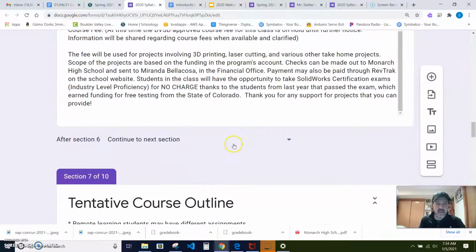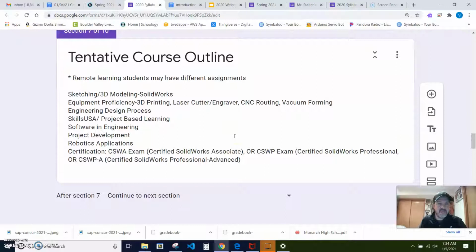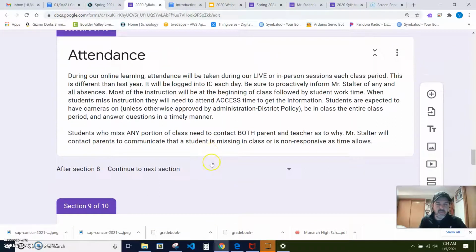They haven't really addressed any course fees, so as far as I know, it's free to you guys until they change something. Here's where we're going. SolidWorks, engineering design process, project-based learning, robotics applications, SolidWorks certification exams.